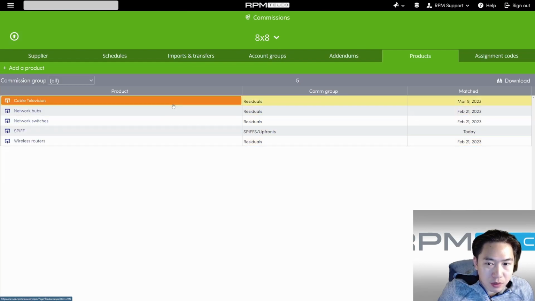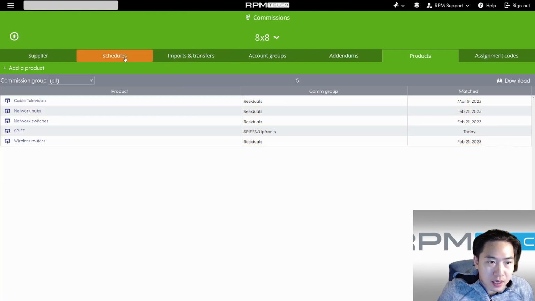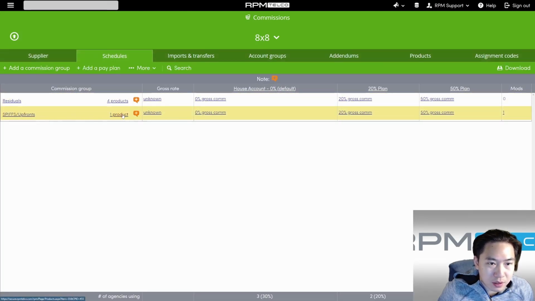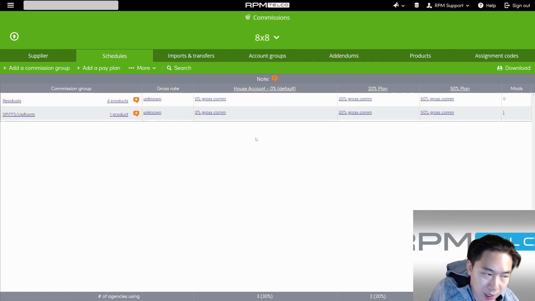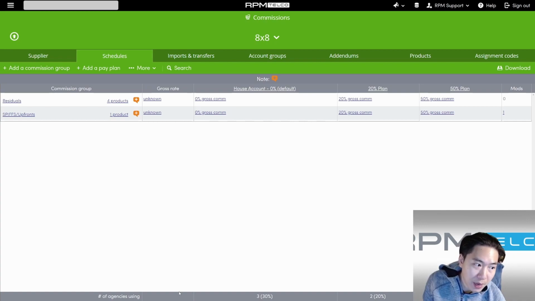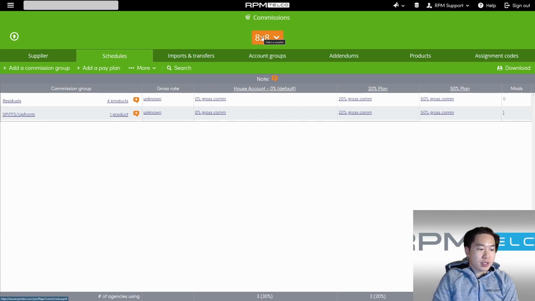And then once you move all of your things into your SPIFF and upfronts commission group, just make sure your pay plans are set up correctly and your pay rates are set up correctly on the group as well. And if you're looking for any assistance on doing this en masse, or if you just have so much data, you want some assistance in doing it, just feel free to reach out to us.